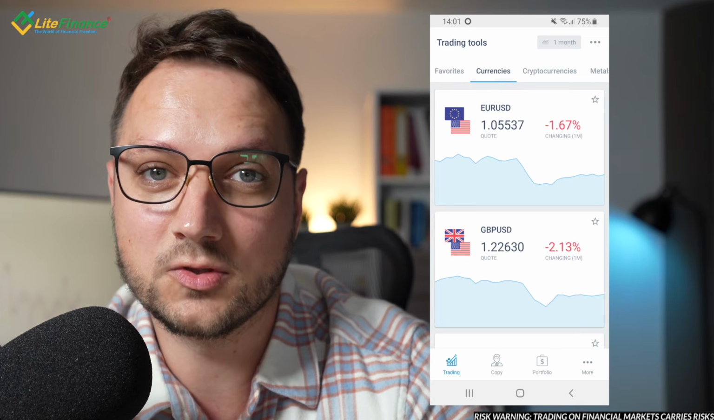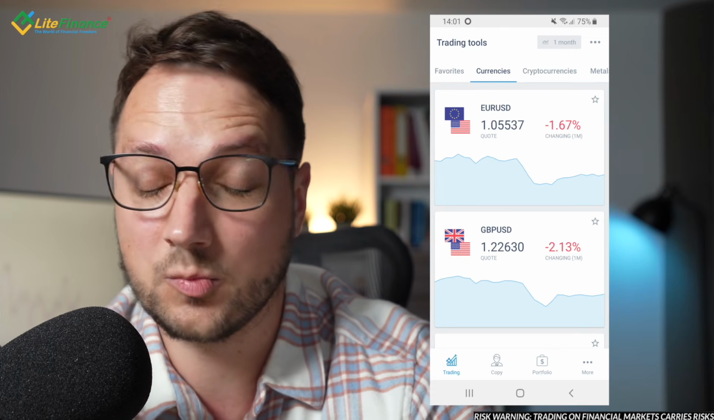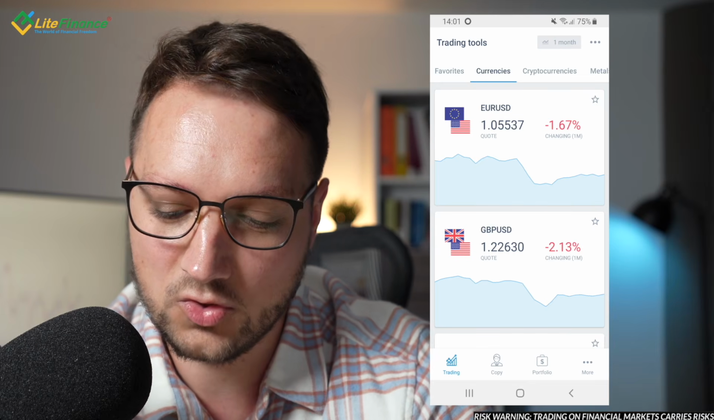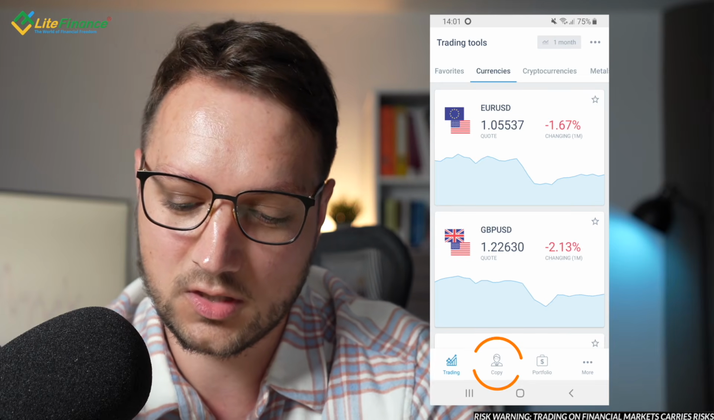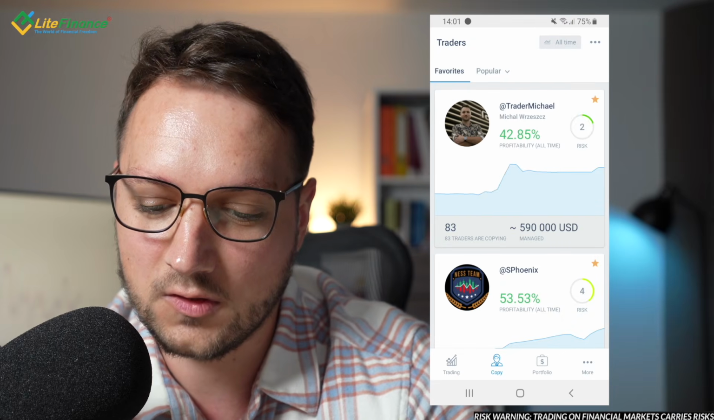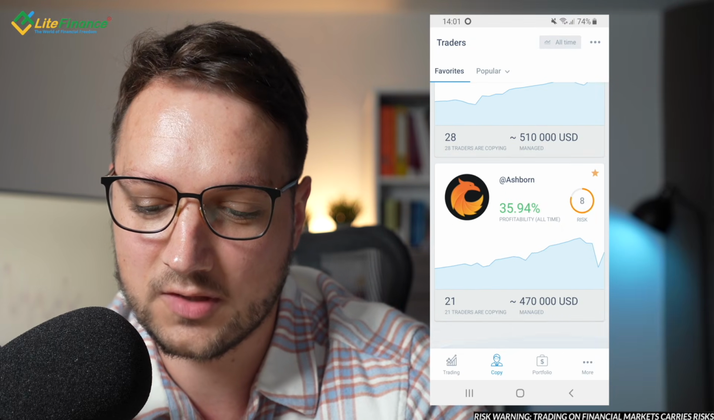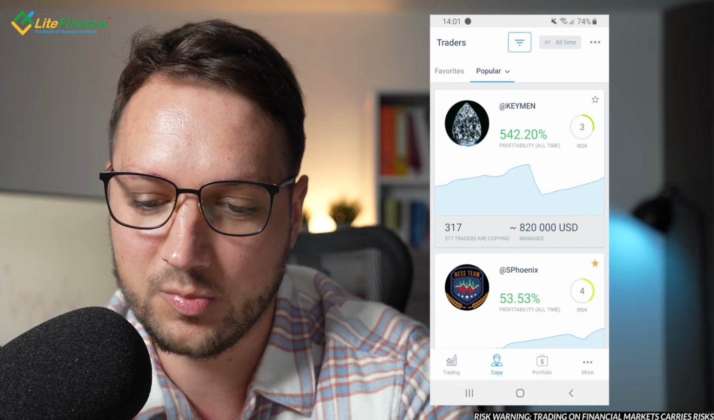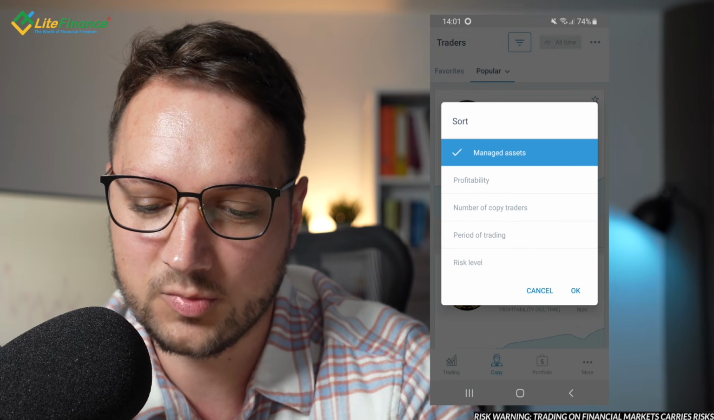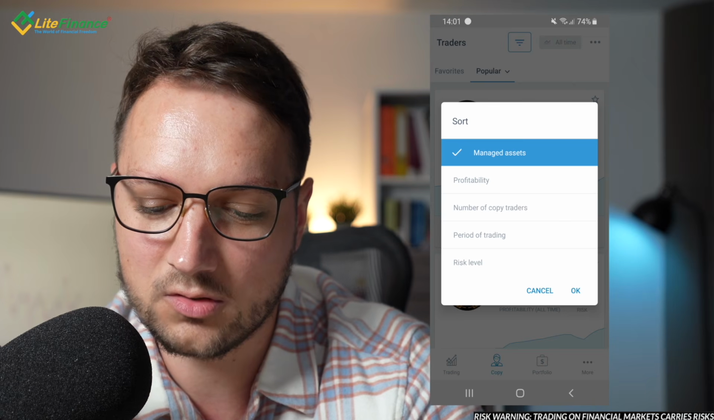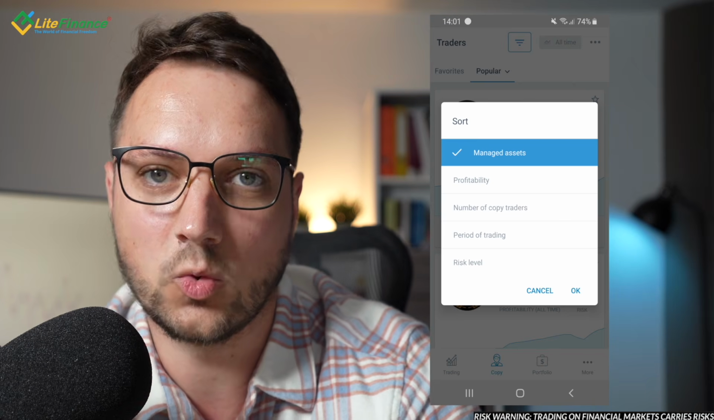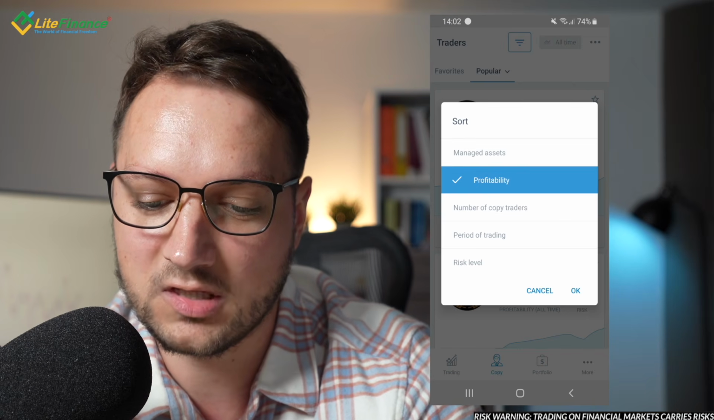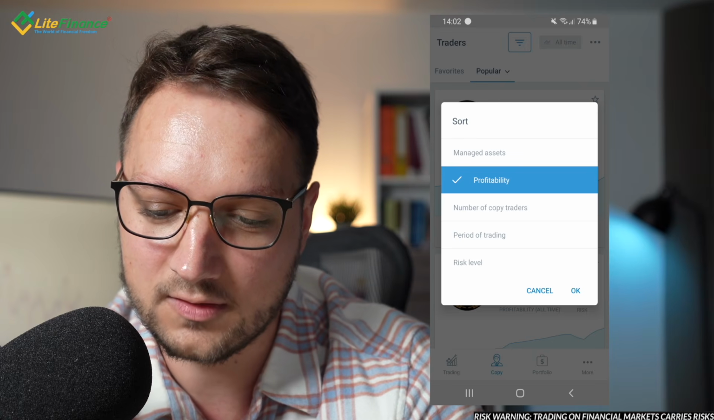And now if you want to copy other successful traders or publish your own trades to be available for others to copy, you go basically to the copy section, and here you have all of the traders available for you to copy. So you can search them by popular or profitability, number of copy traders, period of trading, risk level, and so on and so forth. Let's check by the profitability, hit that, then OK.